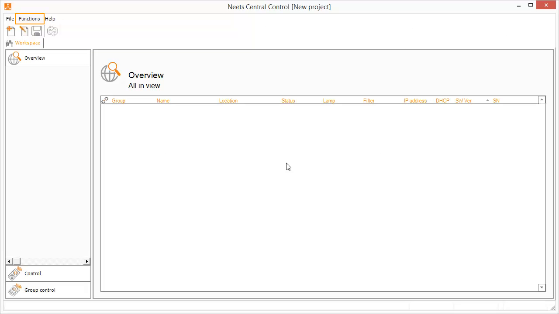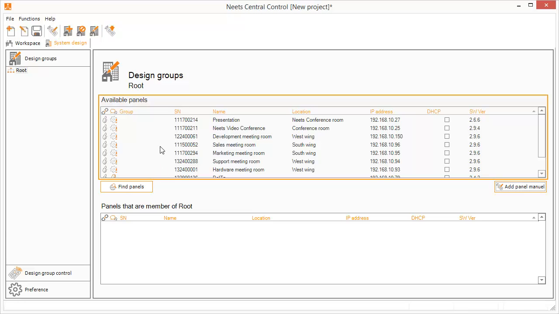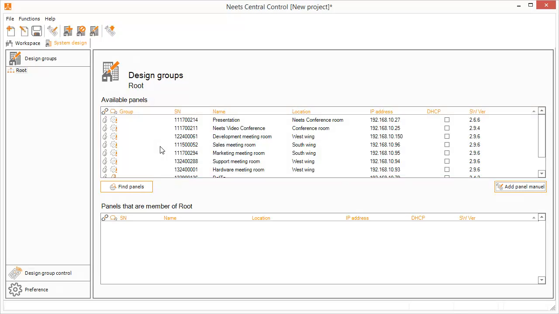When you need to configure a system, then go to Functions and select System Design. This gets us into the System Designer, where we can order our rooms into groups. But first we need to search for our control panels. Here is a list of control panels that was found on the network.